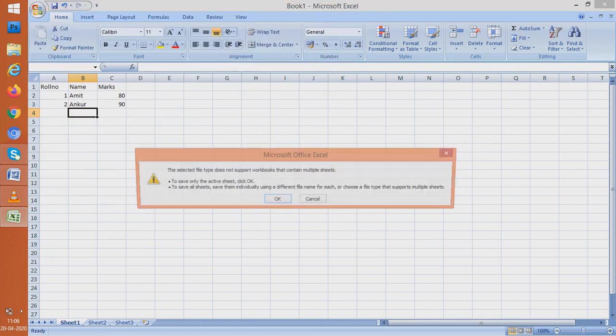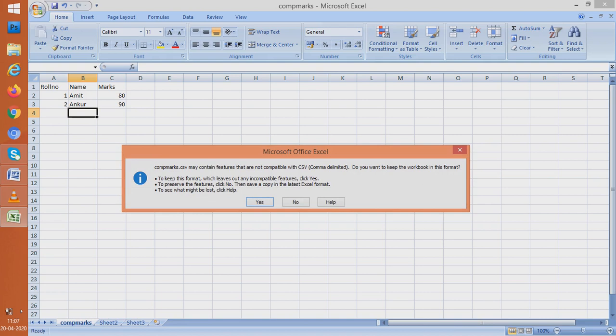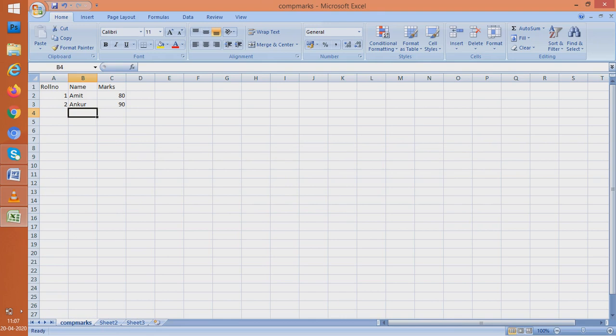Now when I go to save it, it says that when you save a file in CSV format, all the sheets would not be taken into consideration. Only the active sheet is to be taken into consideration, and we require only that active sheet. So we'll say okay. Then it also says that in CSV format you cannot keep all the features. I don't want all the features. I say okay, I have no problem. So I put a yes here. I want only the headings and the data which is separated by a comma. So I worked with Excel and saved that file.